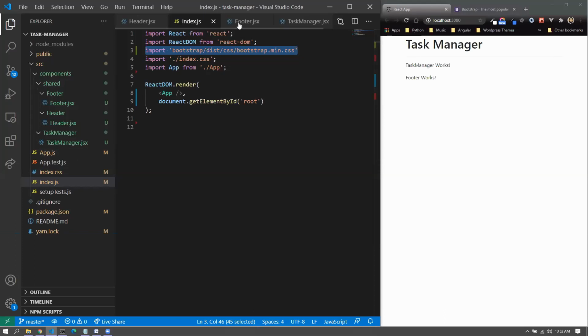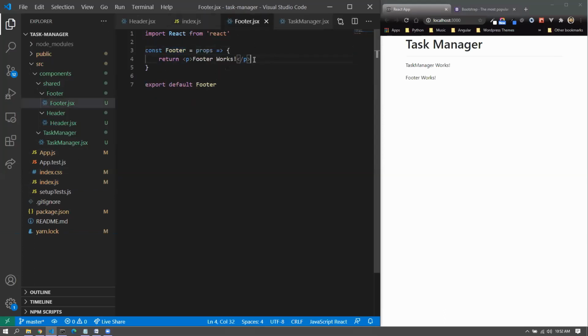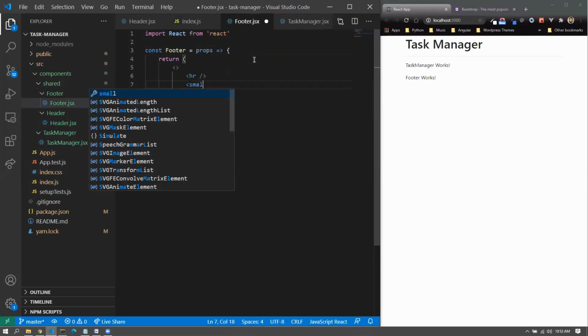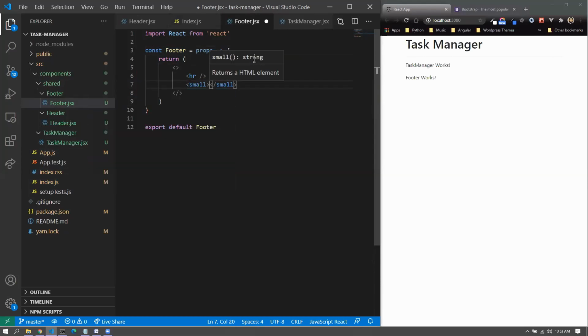We have the header. Maybe we can also do something to the footer. All right, and this footer would be something like HR and a small tag, small/small, and copyright, elegant. All right, and that would be our footer, right? So the header and footer are basically done, and we would now like to move on to the next component, that is the task manager.